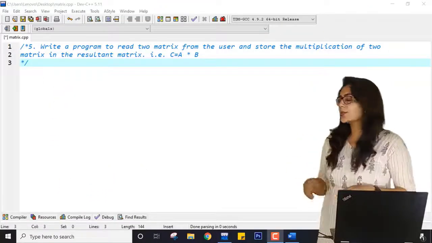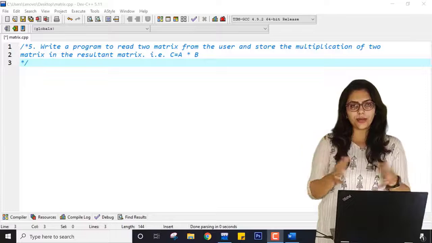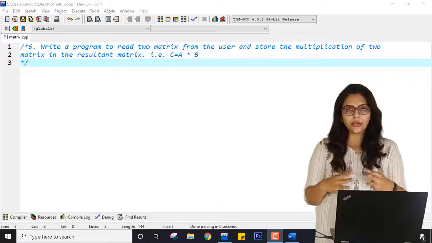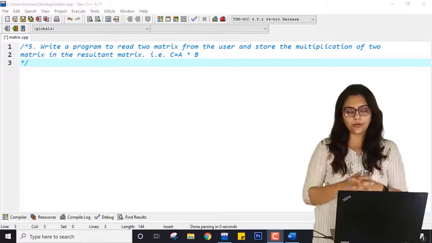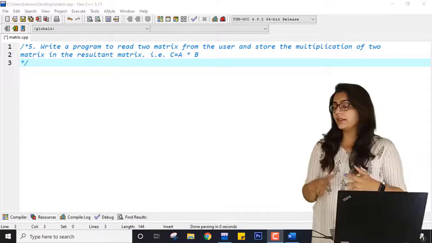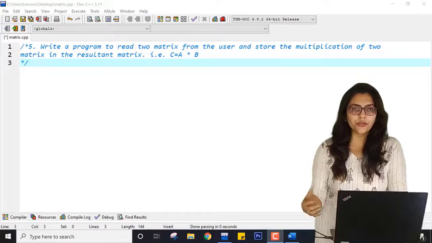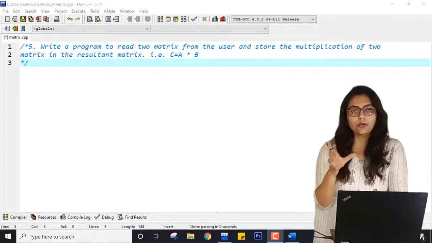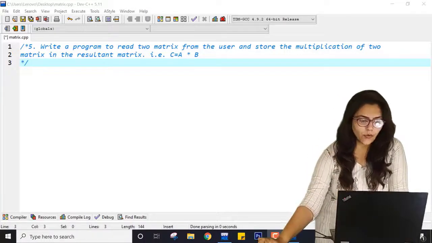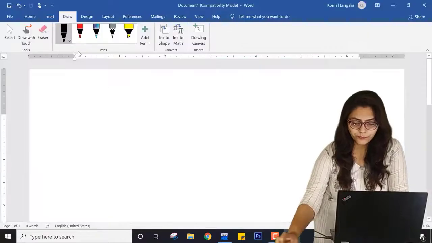Hello students, so this is the last practical of this chapter. In this practical, we are going to study how you can multiply two matrices. Just like the transpose of this matrix, I also want to explain the procedure of multiplication and the logic. So first of all, let me open my whiteboard.